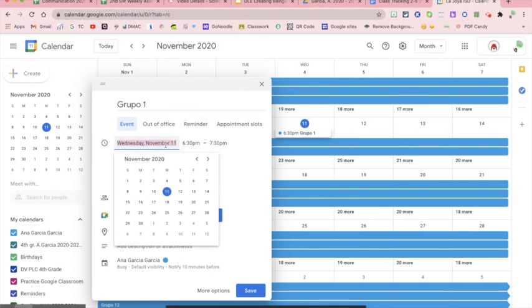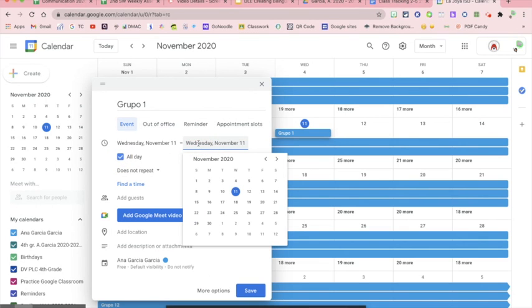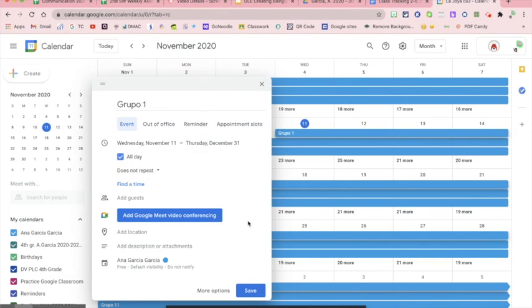You are going to change the date. You are going to start today. You're going to select all day, and we want to change the end date. I selected December 31st for mine, just because I don't know how long we will be teaching virtually. You are going to select where it says Add Google Meet Video Conferencing.